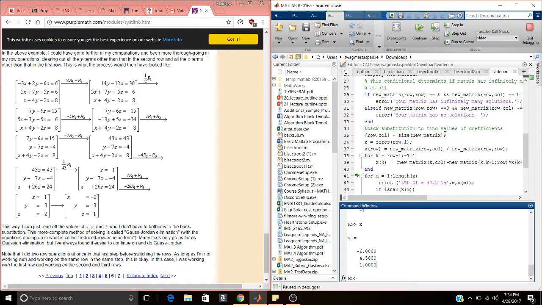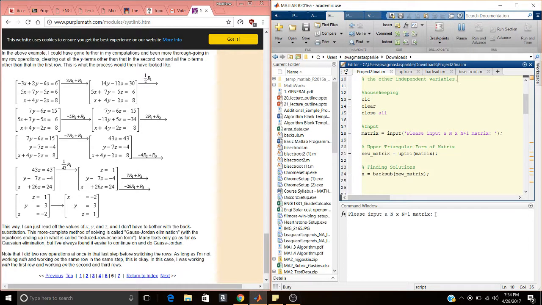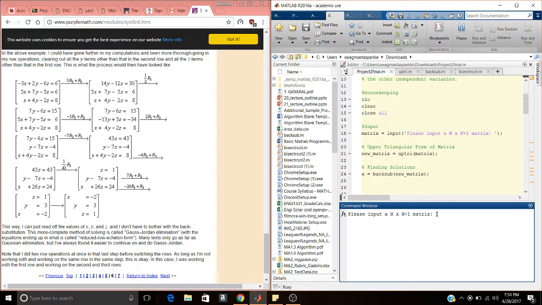Now there are the other cases, when we get infinitely many or no solutions at all, and in that case the program itself will just stop and will not let you run anymore. It'll just end the program using the error function itself. So if I wanted to just run that example for y'all, I'm going to just type the matrix in and run it.